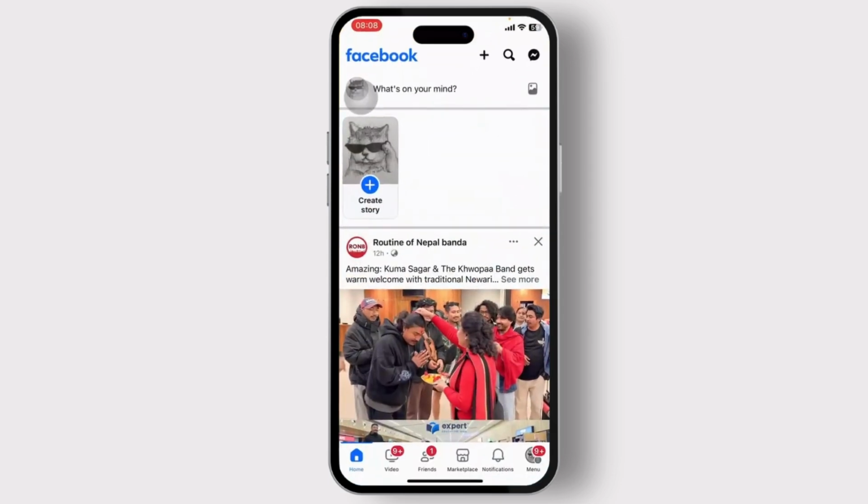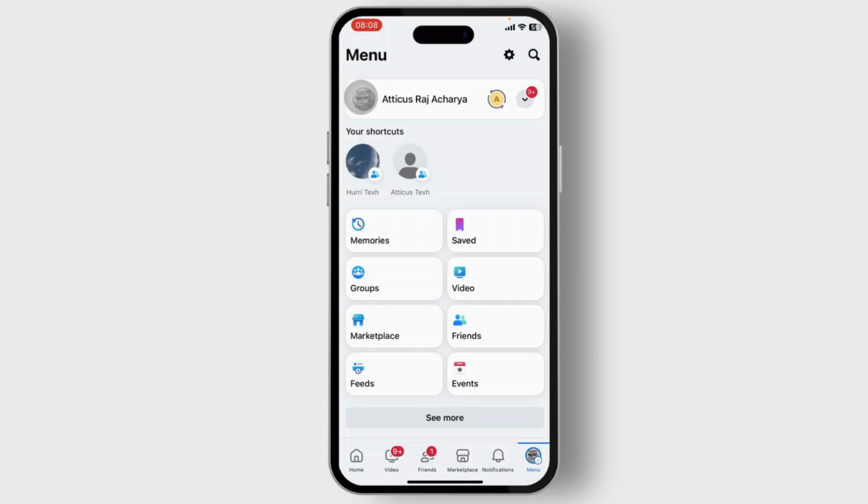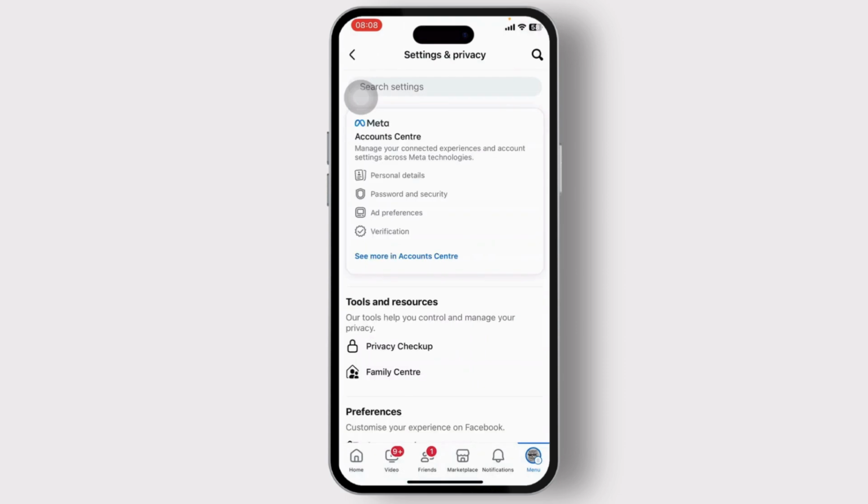So the first step is open up your Facebook. Make sure that you're logged in to your account. Now tap on the menu icon that is on the bottom right. After doing that, on the top right corner, you'll find the settings gear icon. Tap on it. Now you're on your settings and privacy.